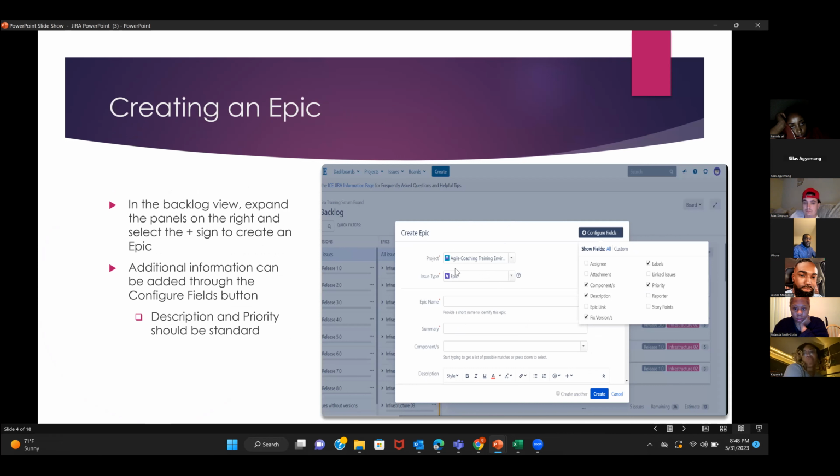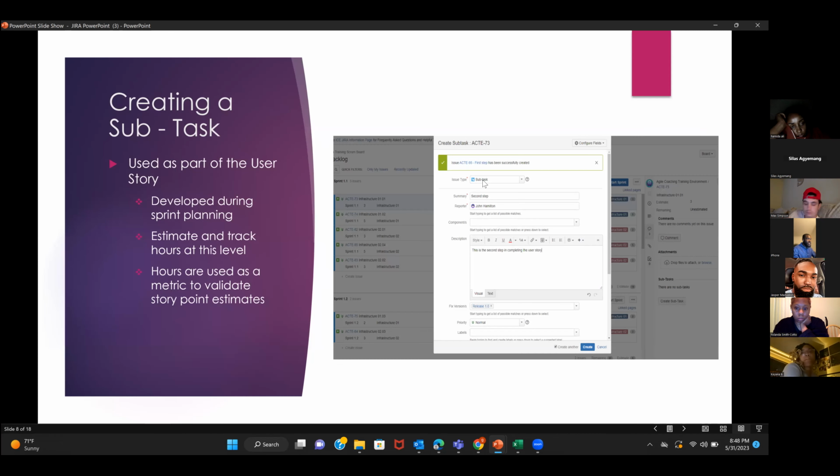See? You see how creating an epic has a different form of fields for you to fill versus this one here has a different one, a subtask. So each issue type that you're creating has a different view that you see in order to create that form. Does that make sense? So always pay attention.